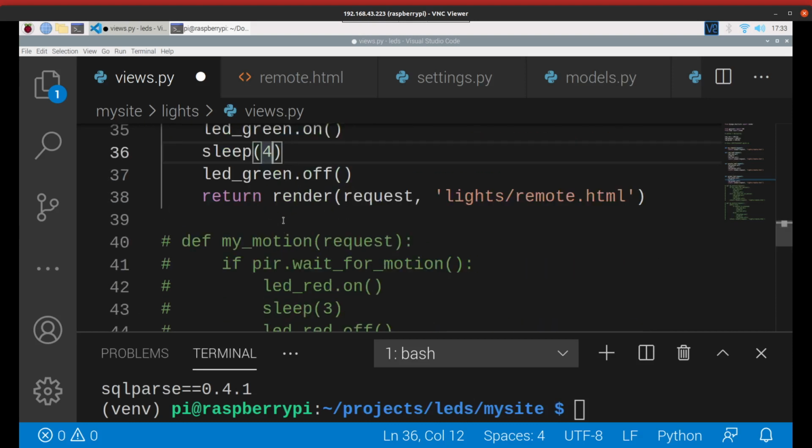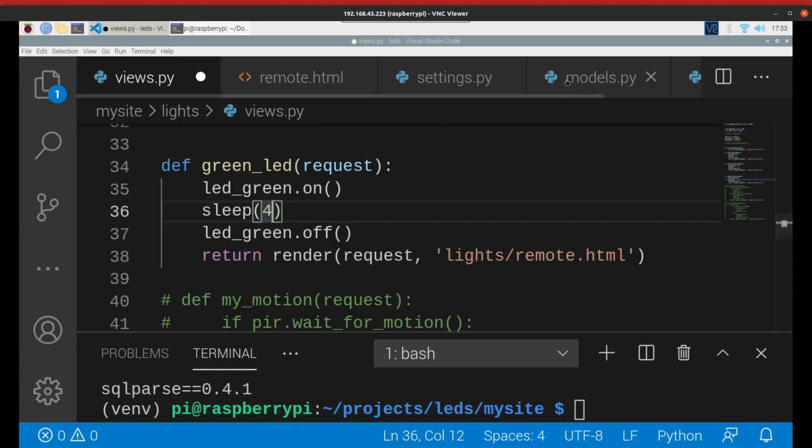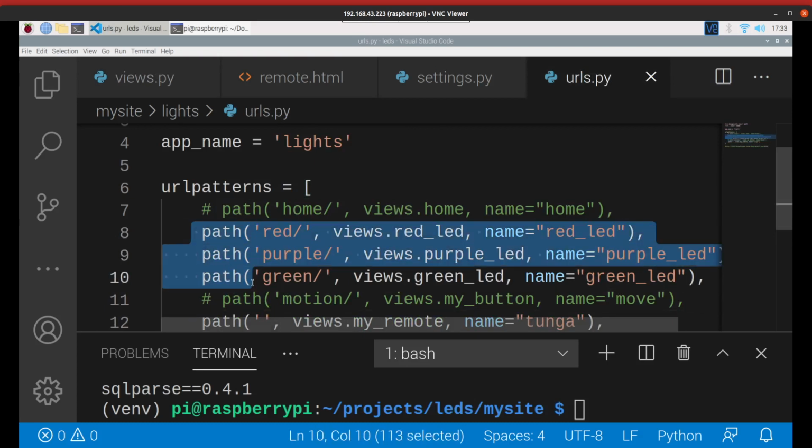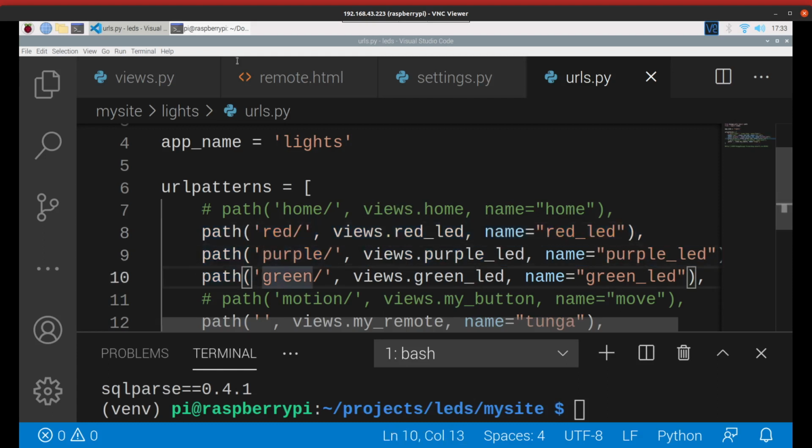So after doing this, I just wire my routes to these views: the red, the purple, the green. If you were very curious, you would have seen them in the browser there. So this is just the normal setup.